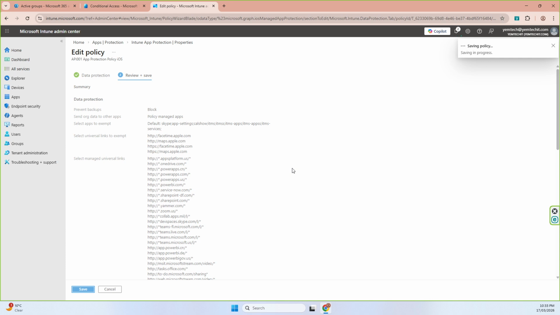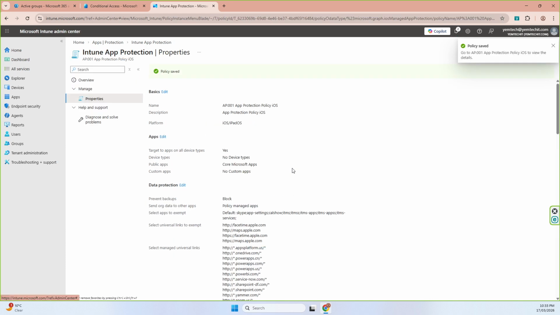Now our policy has been configured. We've configured the Intune app protection policy, and we have also combined it with the conditional access policy. Now we need to test. So just give me 1 second.